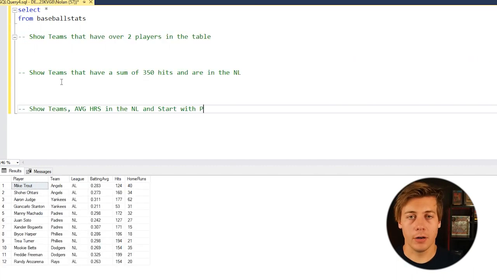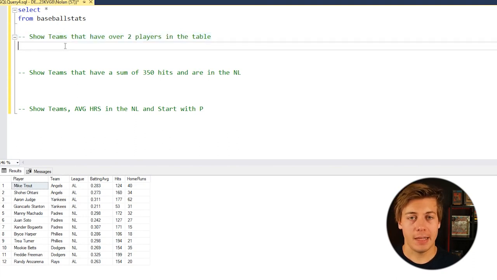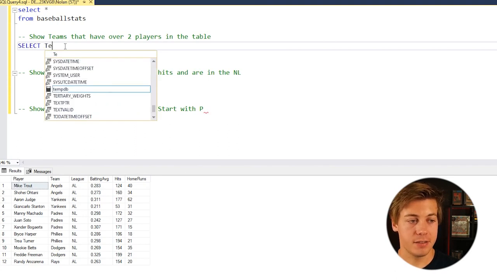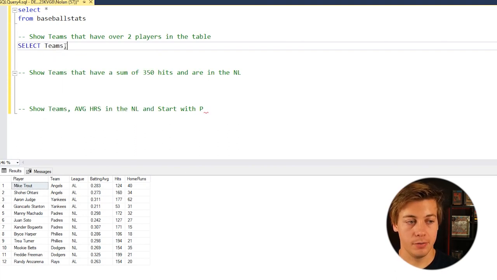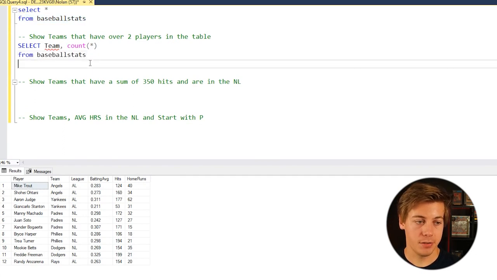Okay, so I wrote out these 3 basic questions. So the first one we're going to do is show teams that have over 2 players in the table. Now, we didn't go over this function. It's actually quite helpful, and that is a count. So that'll count how many appearances are in the specific table. So the way that we're going to do this is select, and we're going to have team, and also count. Put a select star in there, and then from baseball stats.